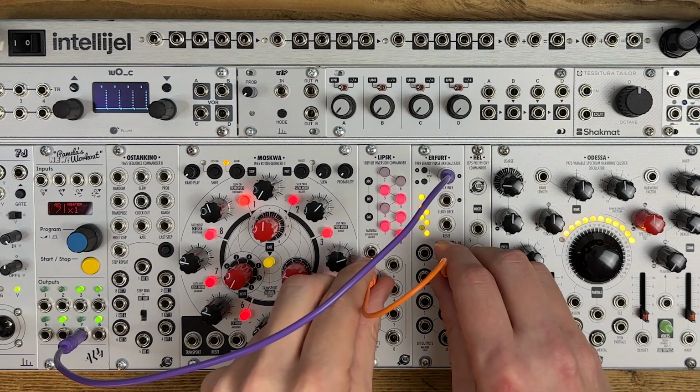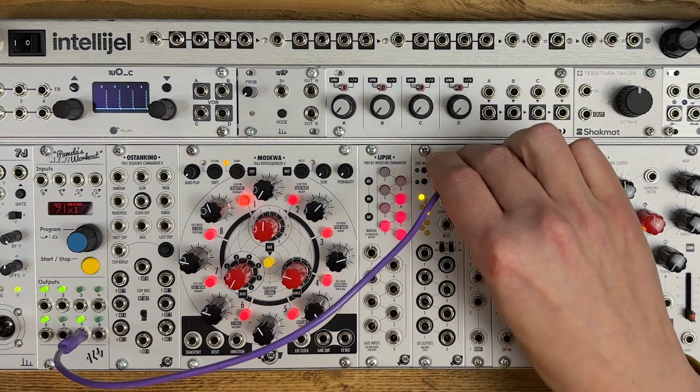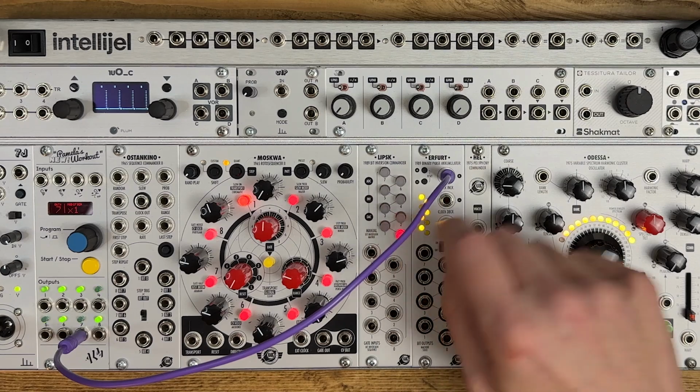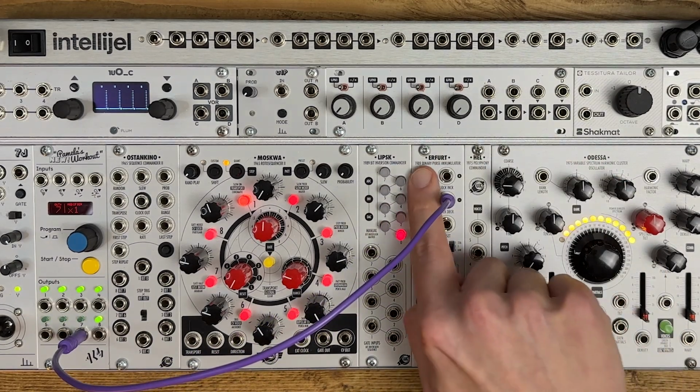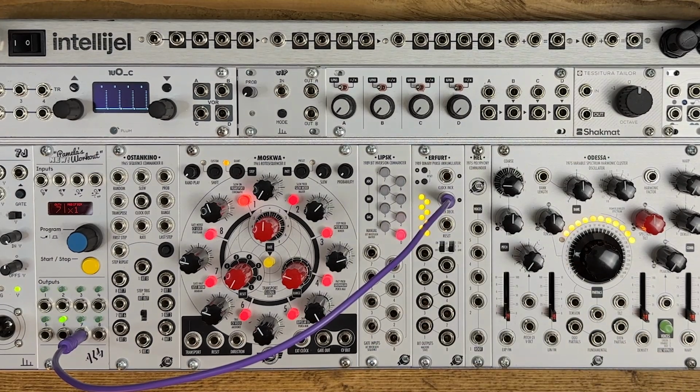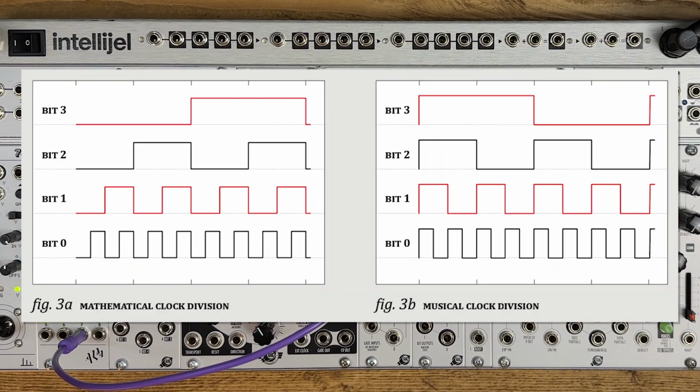Finally, just before we get into the patches, a quick note on the difference between the clock increase and clock decrease inputs. When you're using Erfurt to program rhythms, you'll probably want to use the clock decrease input. That's because for rhythm programming, counting backwards produces what's known as musical clock division, where you start from the point where all the gates are high, and the various rhythmic subdivisions are all lined up. Here's a diagram from the manual which shows the difference.